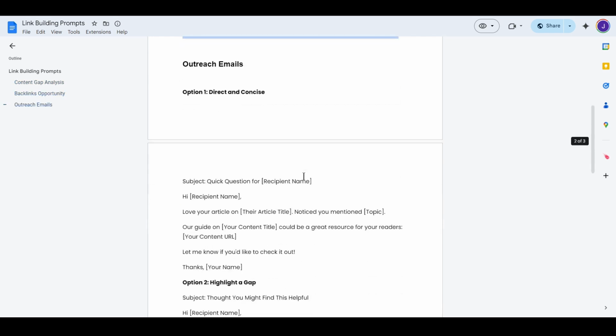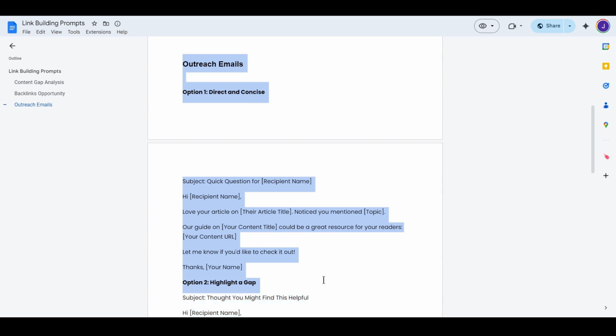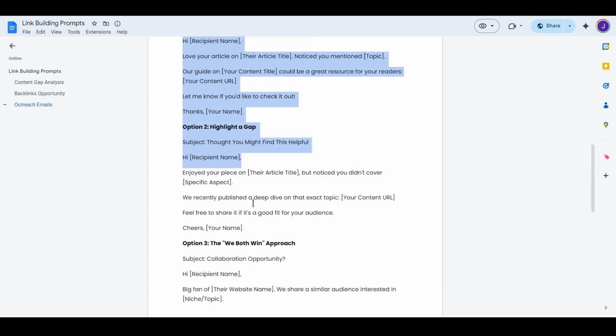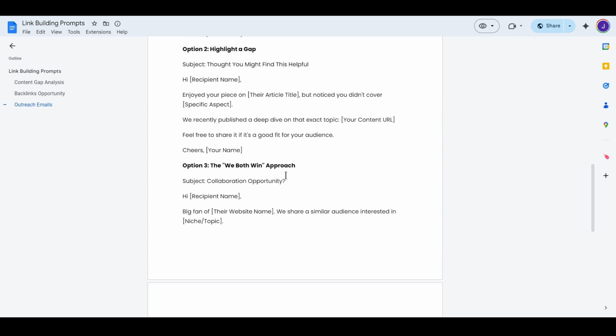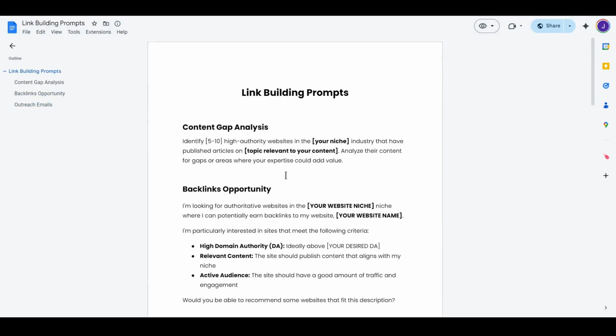And then once you have shortlisted the websites, you can conduct outreach by email. So there's an email sequence over here, not a sequence really, but templates that you can use to reach out to these websites. Now let's go ahead and take a look at this first prompt, which is the content gap analysis, okay?